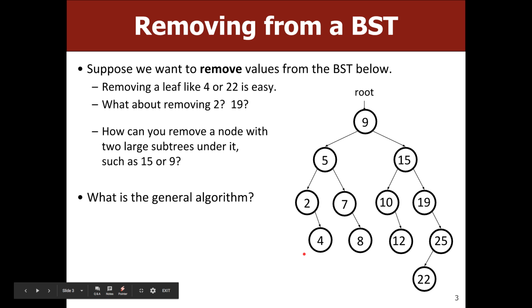This one's an easier case. Yeah. So in this case, it's really easy because we can just get rid of this node, and then we still have a BST. What if we wanted to get rid of 7? How could we do that? Yeah. You have to connect 5 to 8.